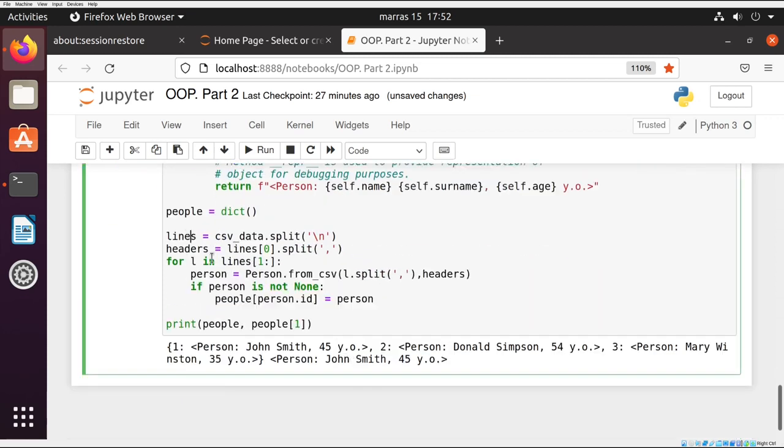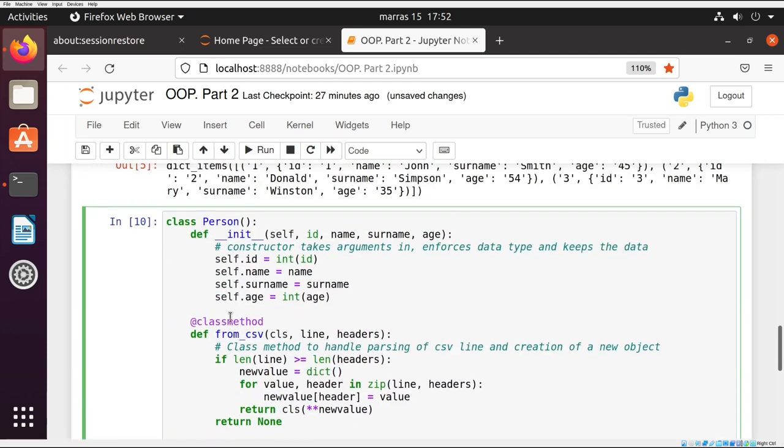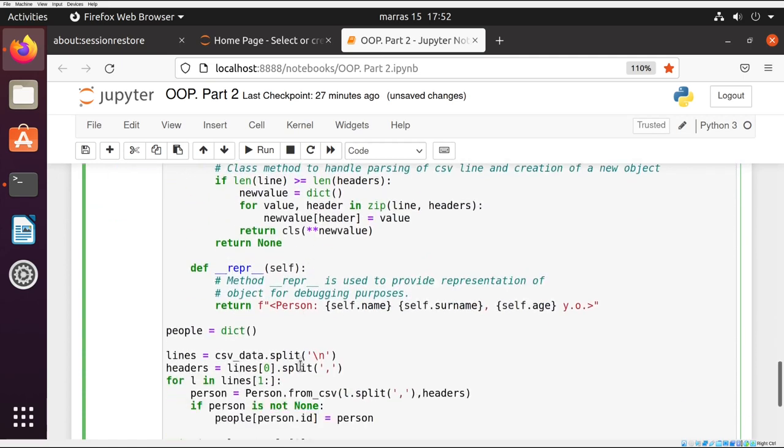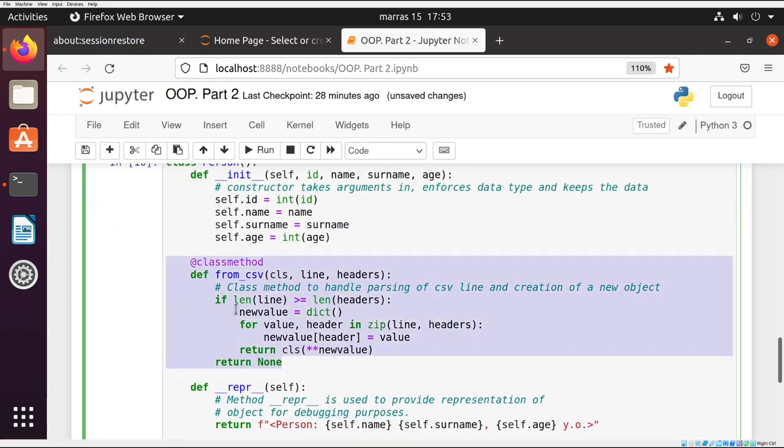Let's see how that works. So as you can see, the dictionary has been processed correctly as well. And now we no longer have any external code that is necessary to work with this. So we already have data splitting here with very simple and minimal three lines of code. And everything that is related to actual parsing and conversion is now handled by this class method and this constructor.